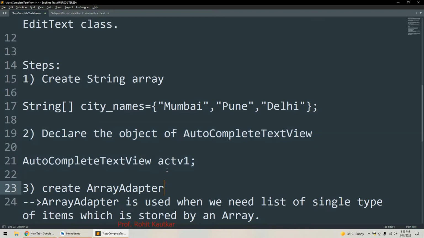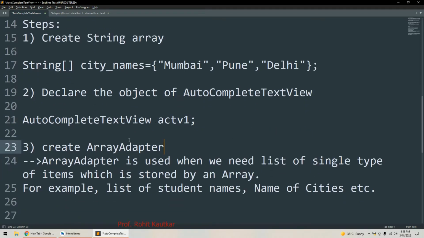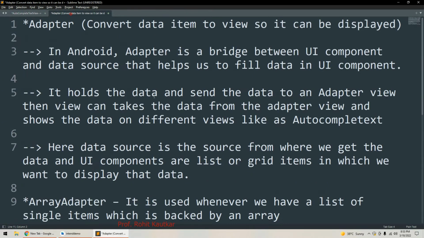Now next we will create the array adapter. First, try to understand why we require the array adapter here. I will take you to another file where I will first explain the concept of adapter. So what is the job of an adapter actually? It is used for converting the data items, whatever data items we want to use in a suggestion. All the data items will be converted to views. Why are we converting them into views? Because we want to present them to the user using a certain layout.